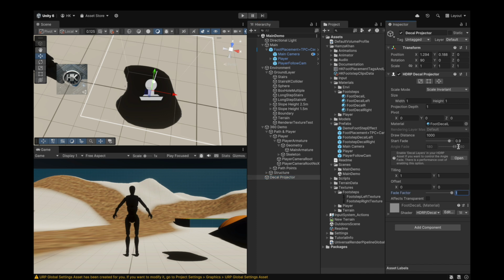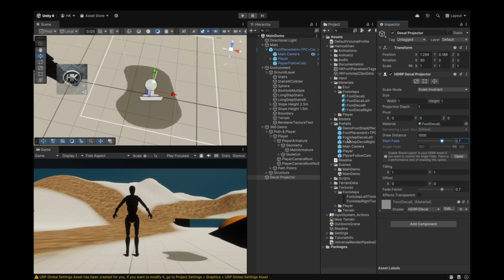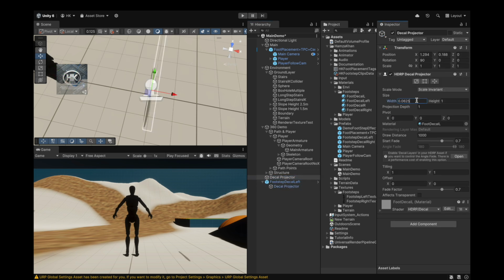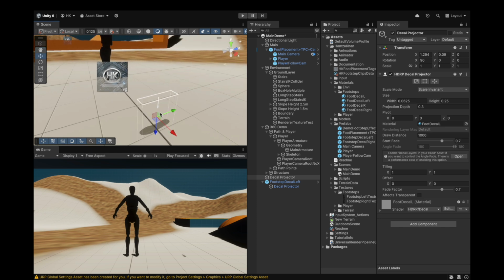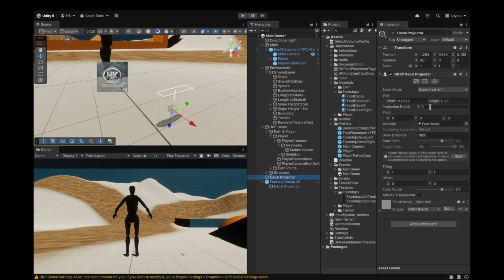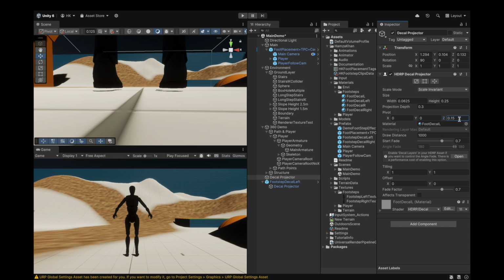So now we've got the settings, we can paste them into this. Firstly, the start fade is supposed to be 0.7, and that doesn't change anything, so we just change the fade factor in real time to 0.7. Alright, and then we also assign the start fade to 0.7 just in case. Next, we drag that as a prefab outside so we can do it easily. Paste in the width, the height, and the projection depth. Nice. So we can see exactly the same decal effect here in HDRP's decal projector as well.